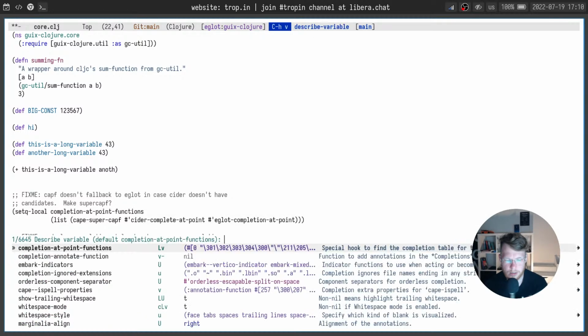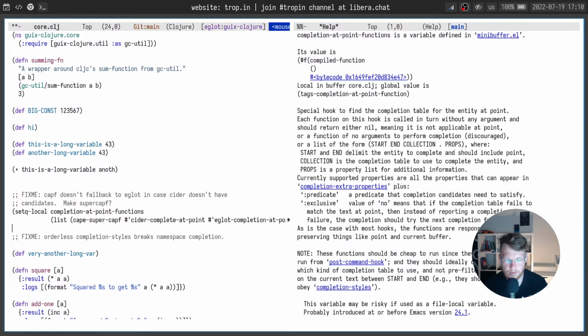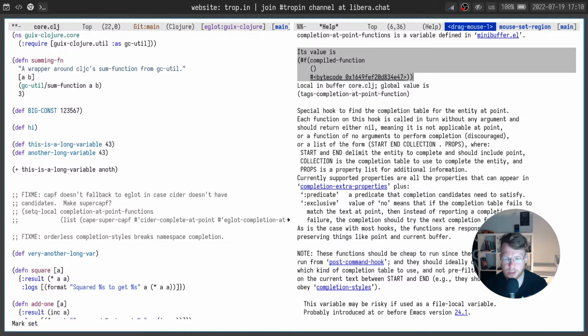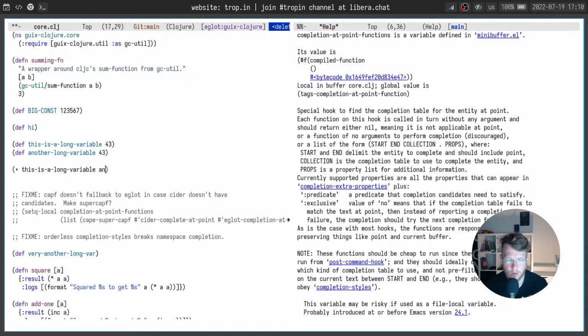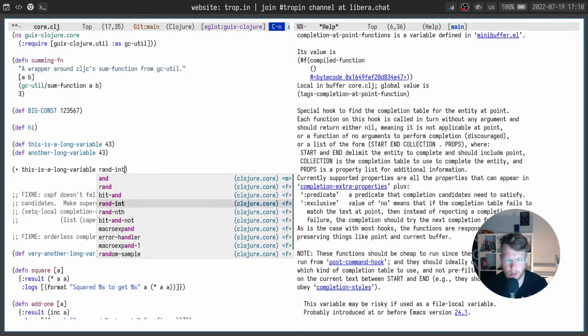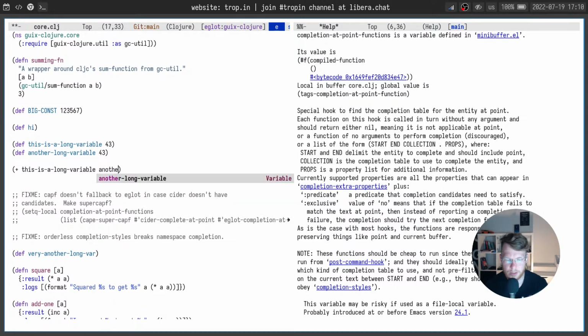And let's look at the value of this variable. As you can see here, now it's just some function without a name. But now when I type nd, it provides a list of candidates. But if I type another, it provides another long variable candidate, which was missing before. This way we provided an ability to combine different completion at point functions.